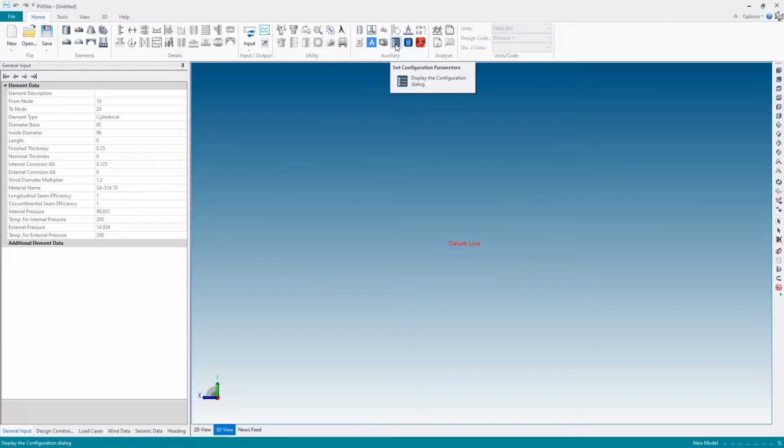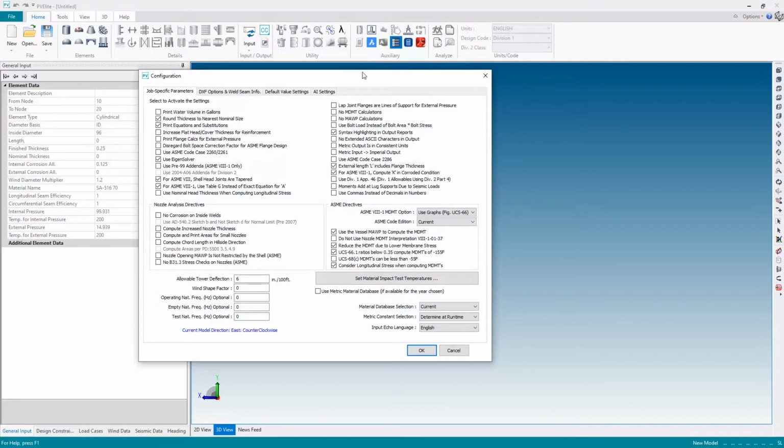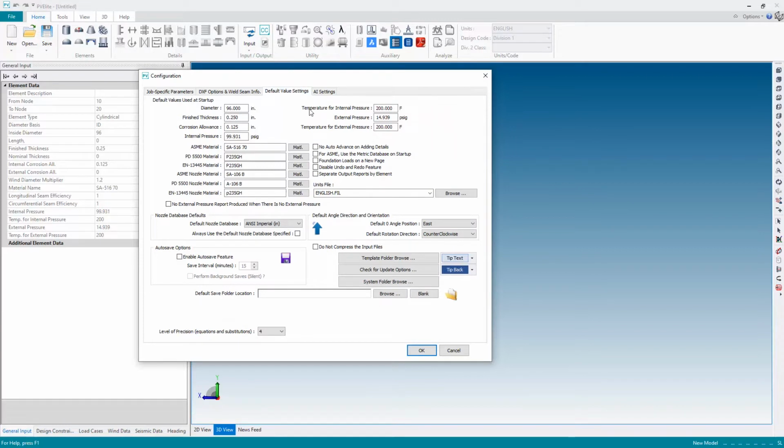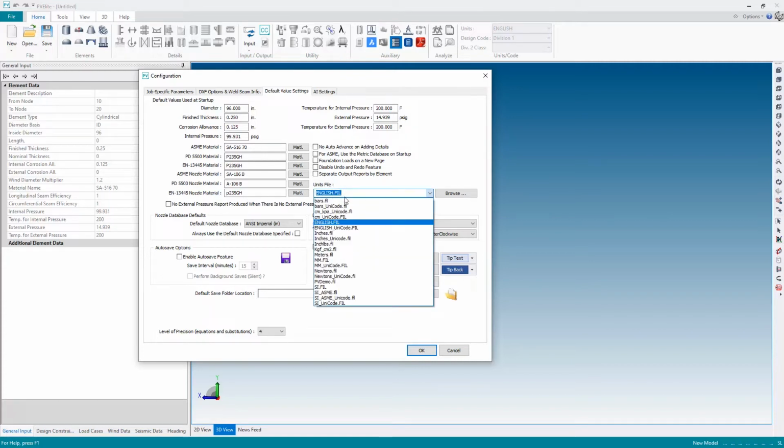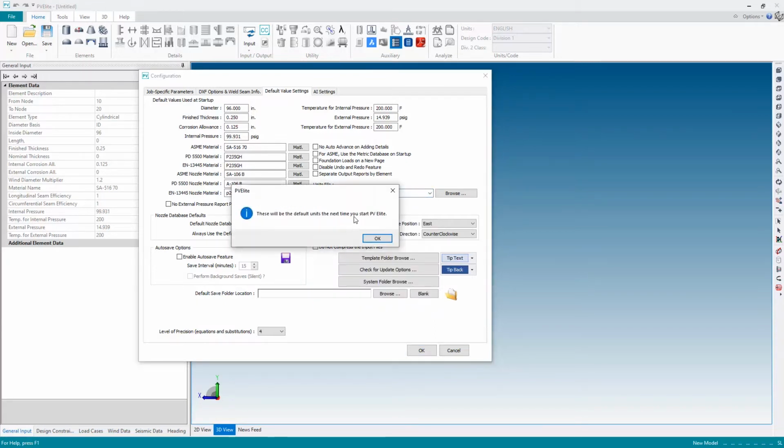And then in PV Elite, go to this button here, the configuration parameters. Now within the configuration window, we can go to the default value settings page, and in here we can change various things, including the units file, which is here on the right hand side of the screen. The default is the english.fil units file. I'm going to change this to one of the metric ones, such as newtons.fil. You can also create your own units file, but for this example I'm just going to stick with one of the out of the box units files.